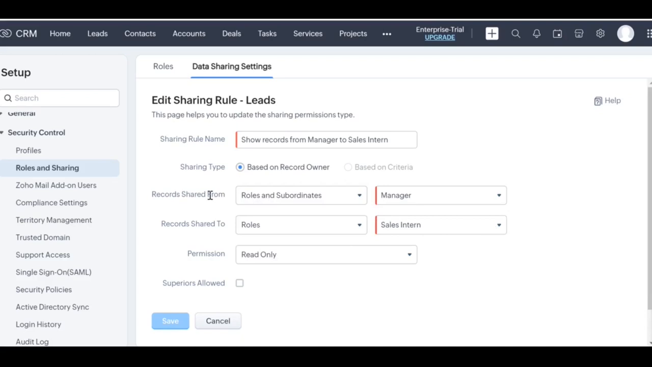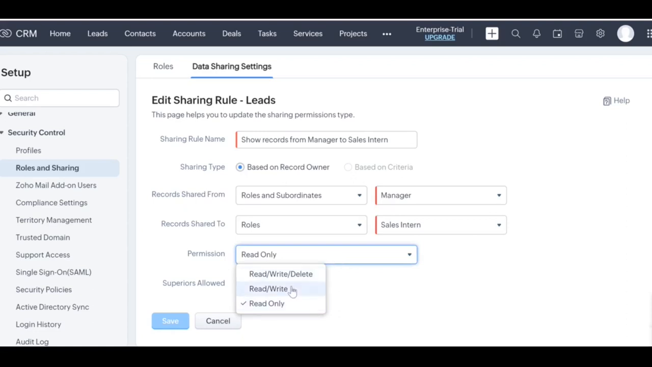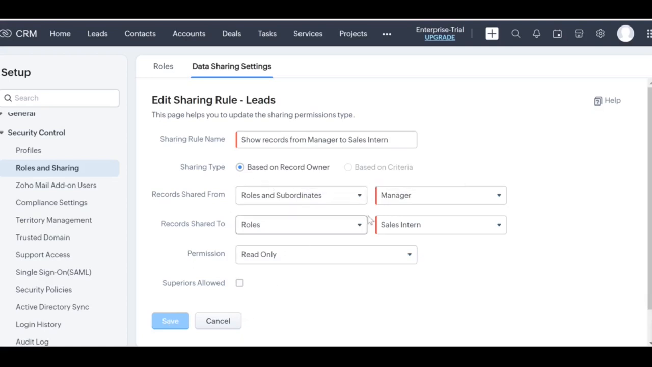So I have put records shared from the manager, records shared to sales intern. And in the permission, I want only to view the records, so I will put only read only. I don't want the user in the sales intern role to manipulate any data owned by the managers or his subordinates. So we will only put read only, and click on save. Okay, now this is already done. This is how you define a data sharing rule.